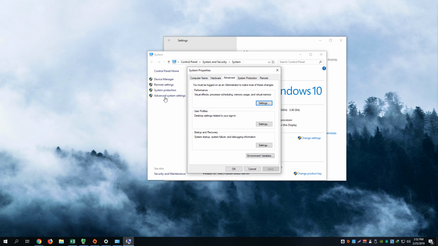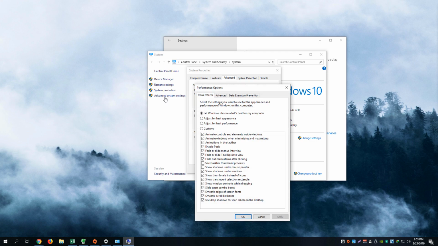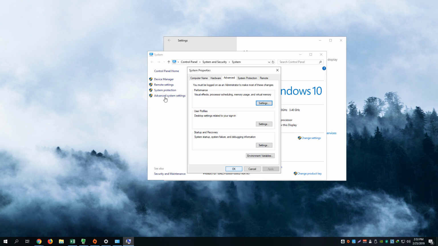We're going to go to the advanced tab, and under performance, we're going to click the settings right here, and click adjust for best performance. What this does is it would turn off every effect on your Windows, which would actually free up some resources that could be used by the game itself. So hit apply and okay.